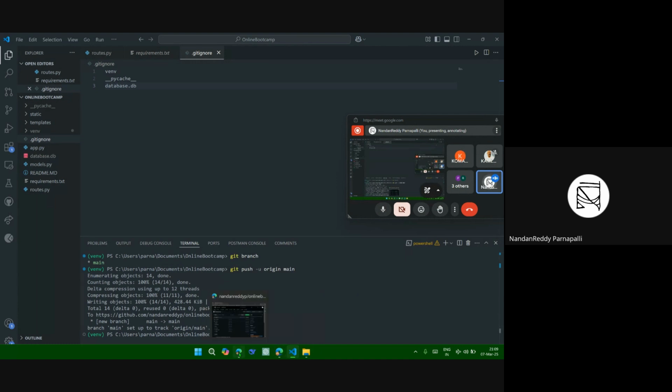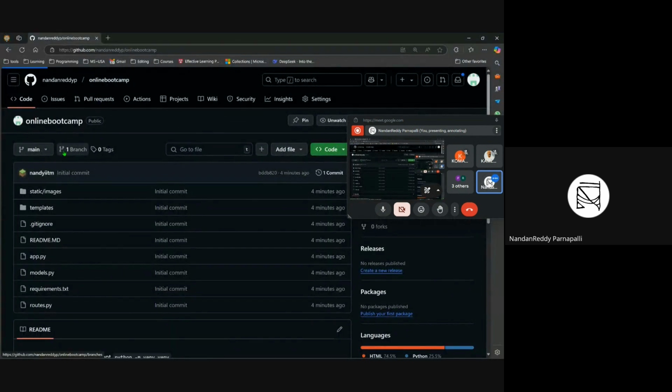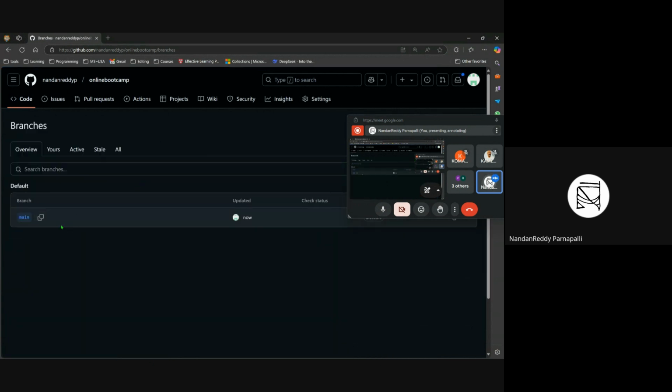So if I open here, let's see how many branches it has. Yeah, right now it has only one branch. Previously the default was the master branch, so I changed it to main. If I didn't mention main and directly pushed to master, then instead of main, here it would be master. That's the difference.